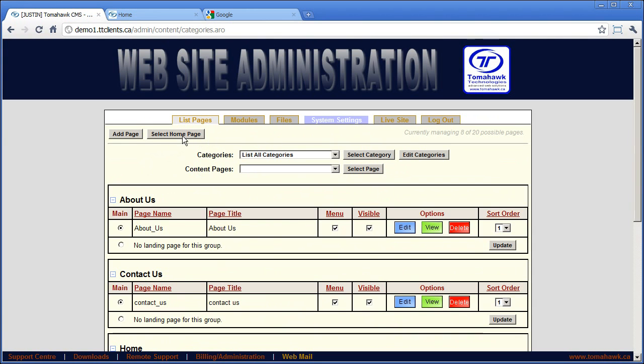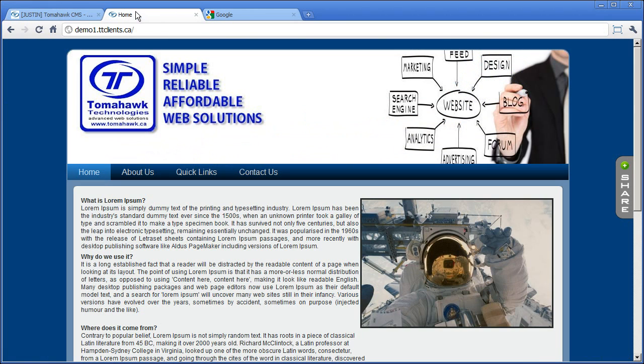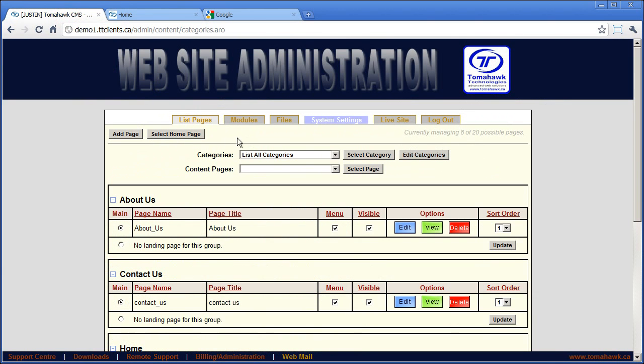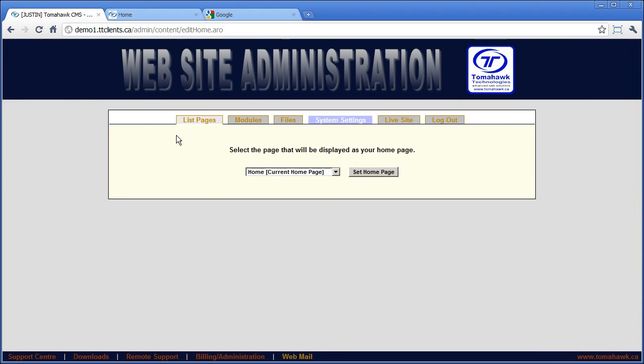Next we have Select Homepage. Now homepage is basically the page that anyone will be brought to when they enter your domain name. So for instance, currently the homepage is my homepage. So if I go to the About Us page, and you'll see, again, I'm currently on the About Us page. I can change it. Basically, if I enter in just my domain, click Enter, I'll be brought to the homepage, right? So if I need to change that, I can go to Select Homepage.